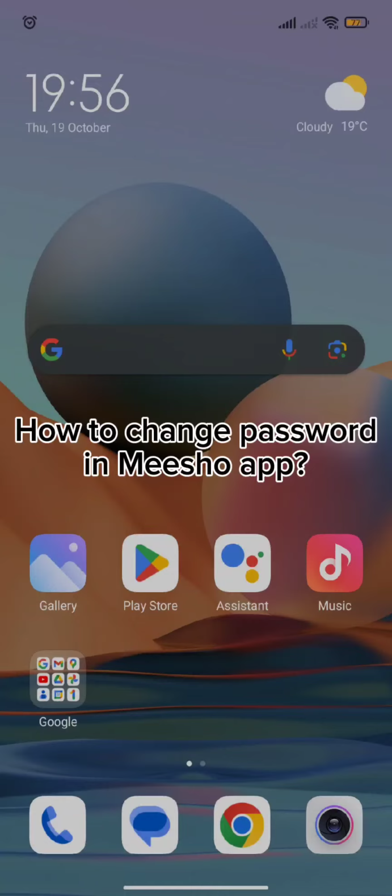So today in this video we are going to talk about how you can change password in your Meesho app. So without wasting much of our time, let's dive into the video.